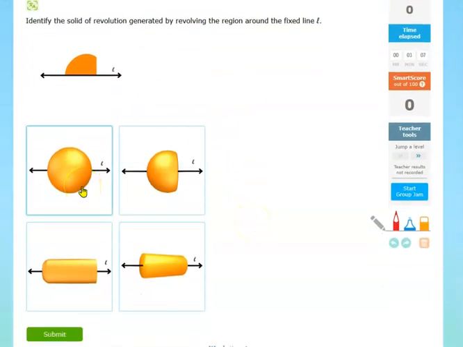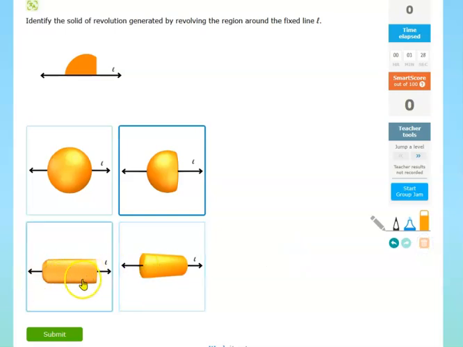This one looks like a sphere. I could see it being the first one if our region was more of like a circle, right? That doesn't look very good. But if it was more of like a connected circle all the way down to here, then I could see it being the first one, okay? I actually think this is going to be the correct answer, so I'm going to click on it. But let's talk about the other ones as well.